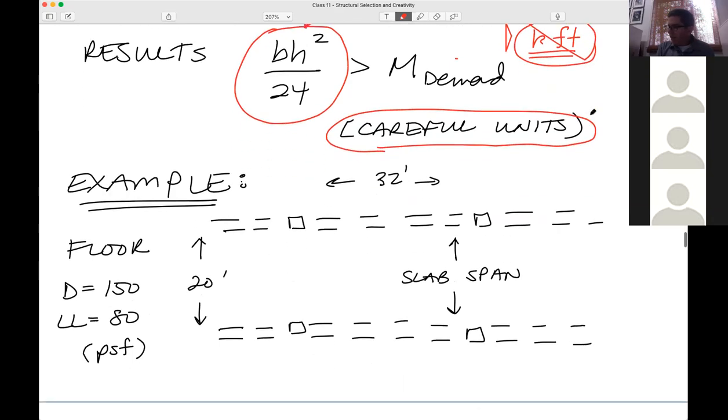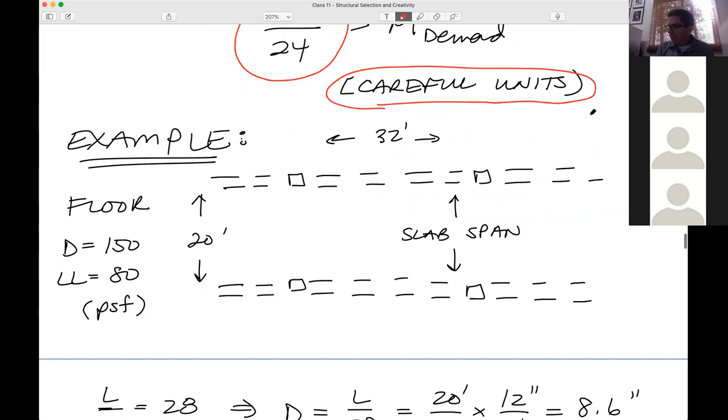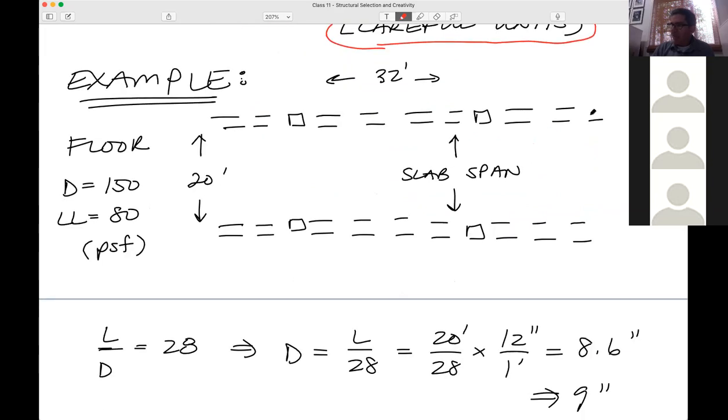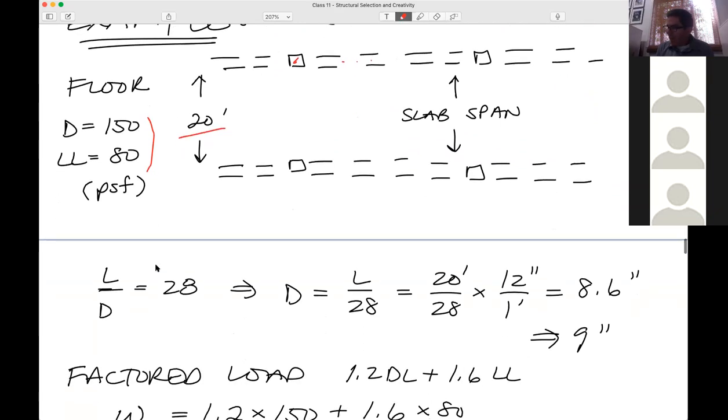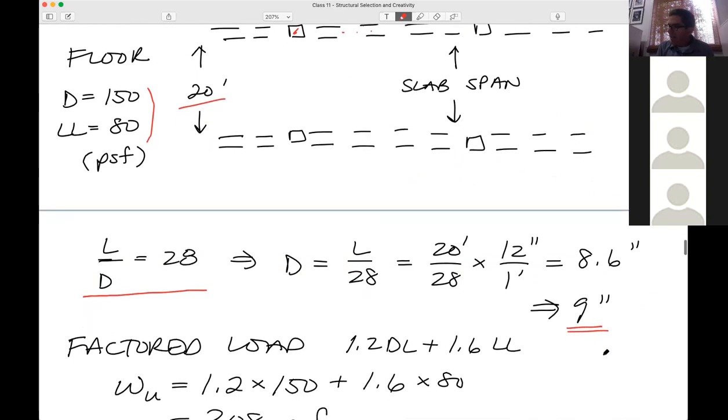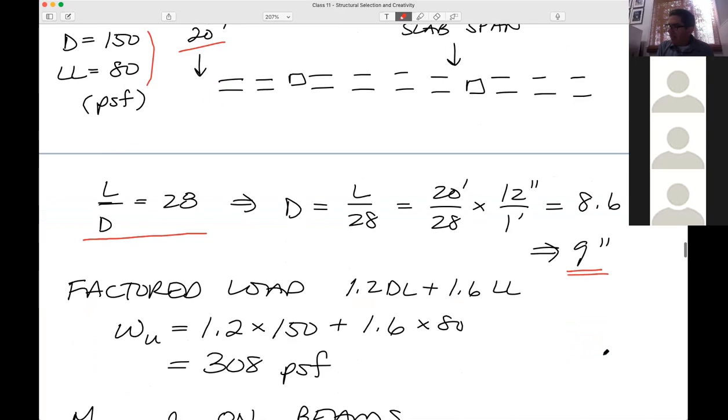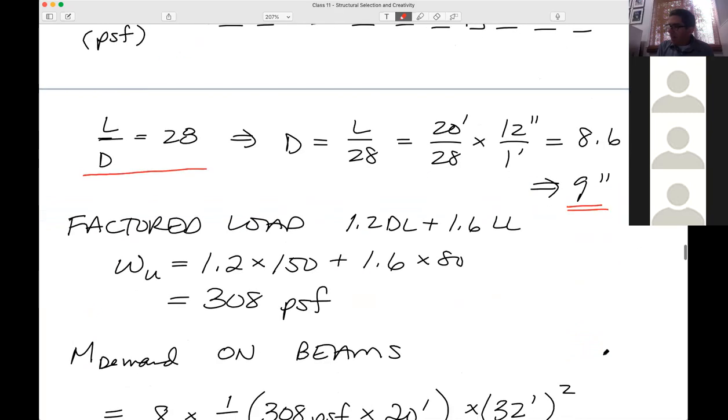Kip feet over there. So from an example point of view, just very quickly, there would be columns, a beam right here, and the slab span, which happens to be 20 feet. Here are some loads that would be showing up. From a span perspective for the slab, L/D of 28, remember your units, that tells us we'd need about a 9-inch slab. There's the factored load, and then the demand on the beam.